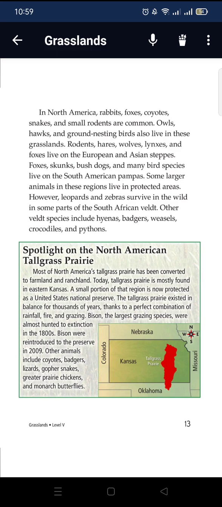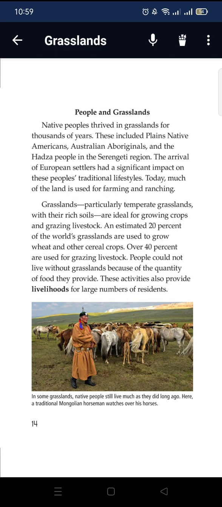Some larger animals in this region live in protected areas. However, leopards and zebras survive in the wild. In some parts of the southern African veld, wild species include hyenas, badgers, crocodiles, and pythons.